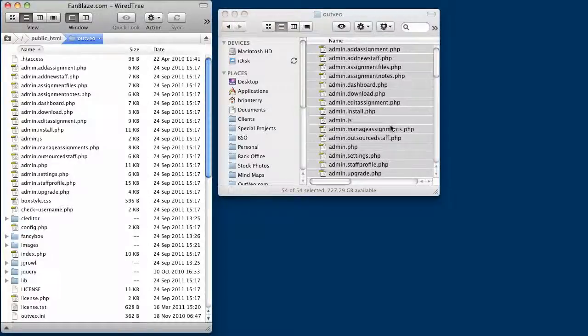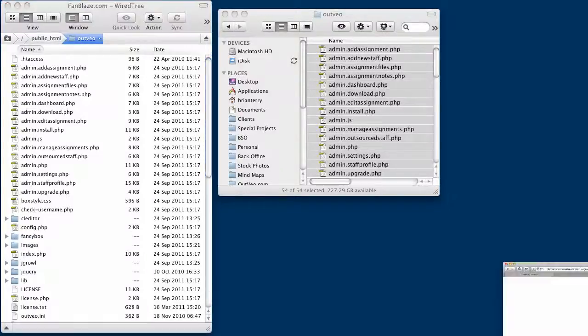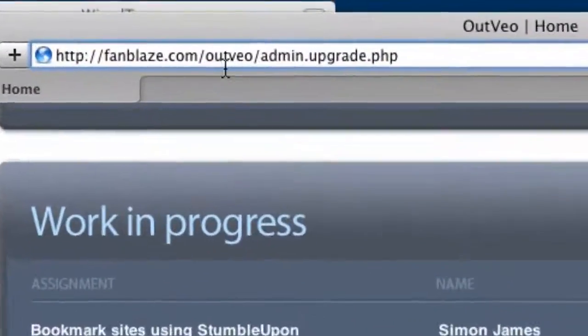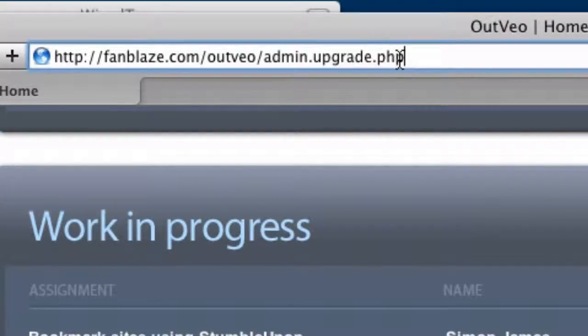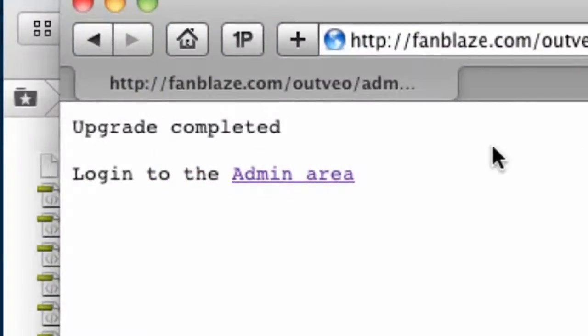That's all of the files copied over now, so the very next thing I'm going to need to do is go back to my browser again, and up here, right at the top, I need to type in admin.upgrade.php. And what we need to do then is run that page. So we basically need to just go to that page, and once I've typed it in, I'm just going to hit the return key. What that then gives us is this message that says upgrade completed, log into the admin area. So that's all I've got to do.